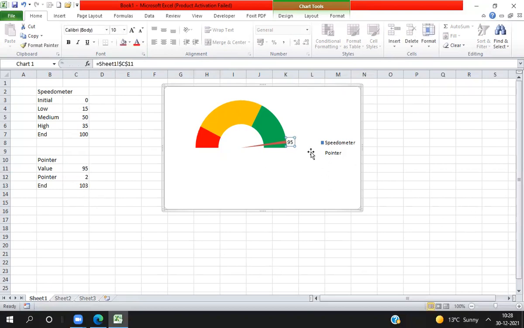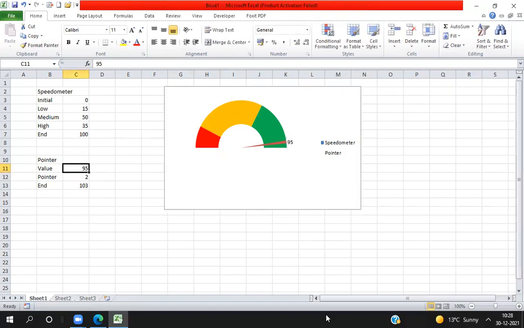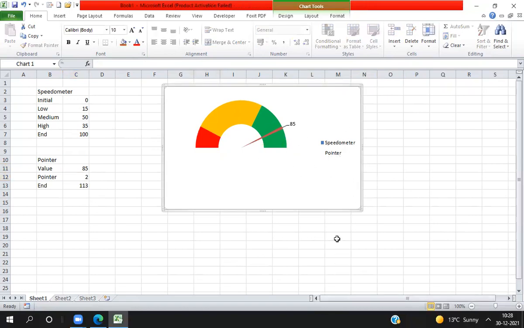Now you can see here my label. I'm changing the value here like 85%. You can see here my pointer is here. So the 85%. Okay. So this is all about the speedometer.